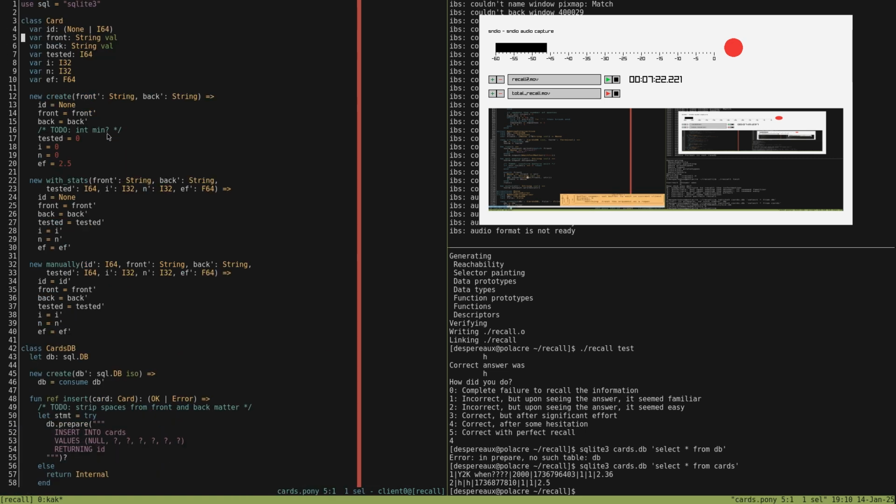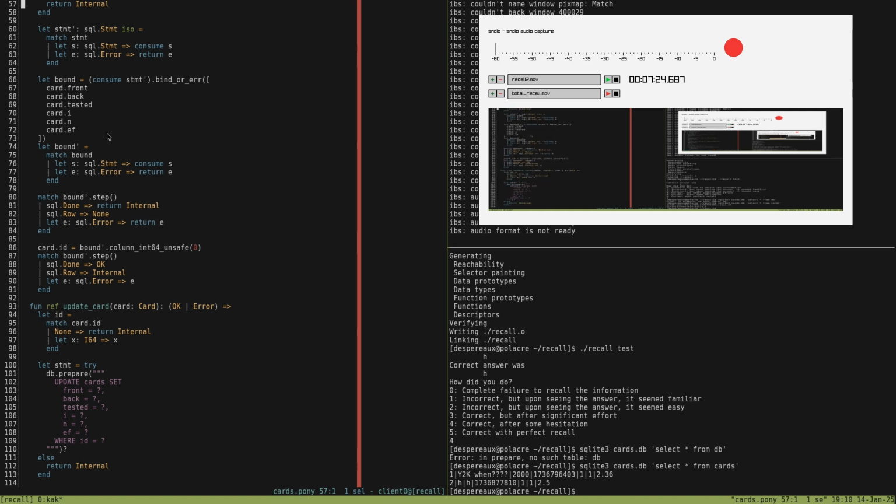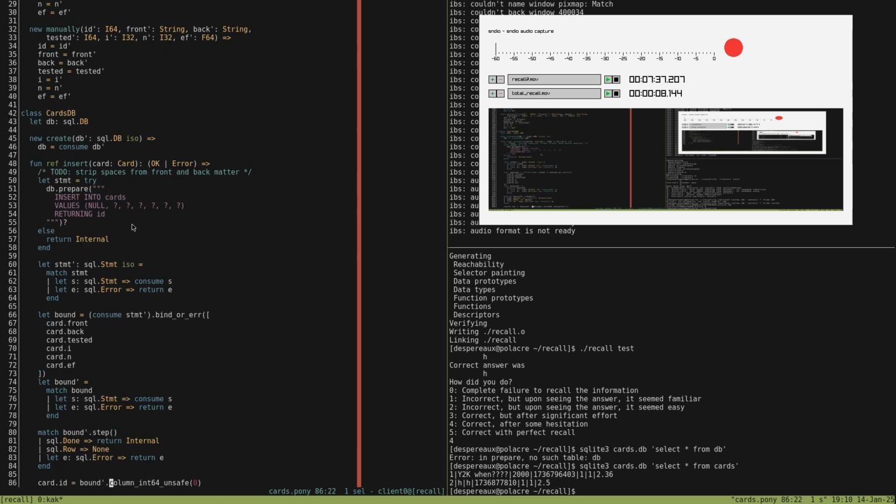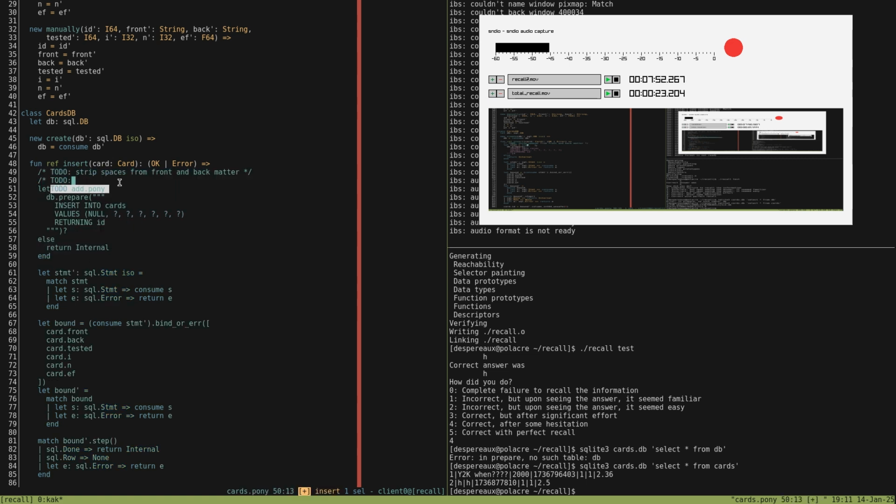And there's a db insert. Oh shoot, I didn't start this. I wanted to test this. I completely forgot about doing that. I just glanced over to see how long I'd been going and realized this wasn't running. Strip spaces from front and back matter. To do, or maybe that should be done on input, question mark.